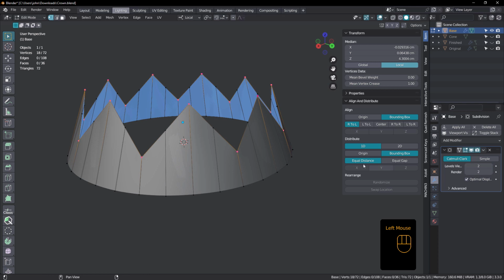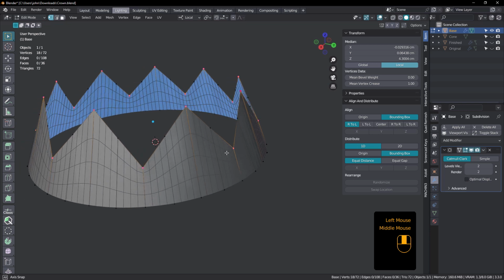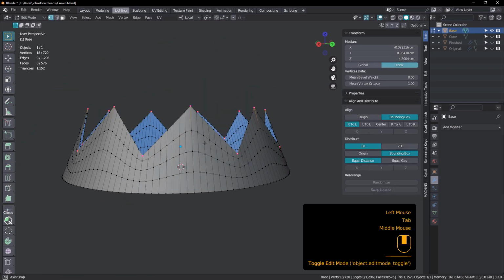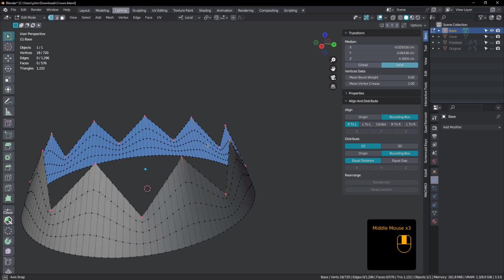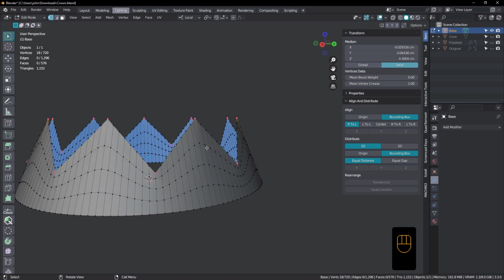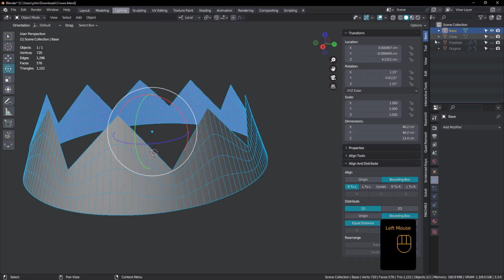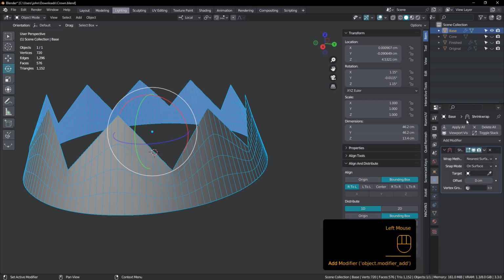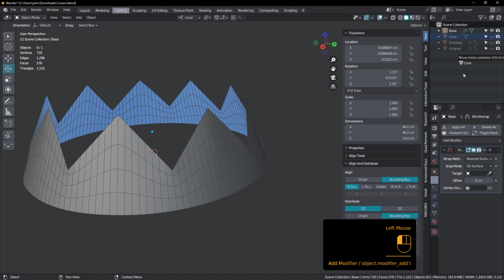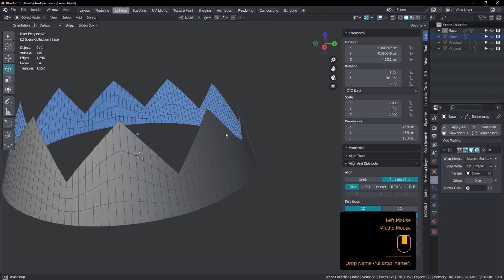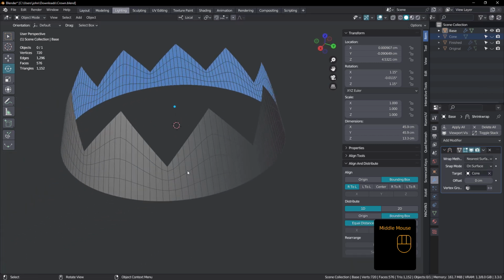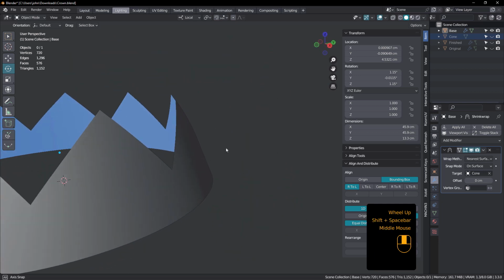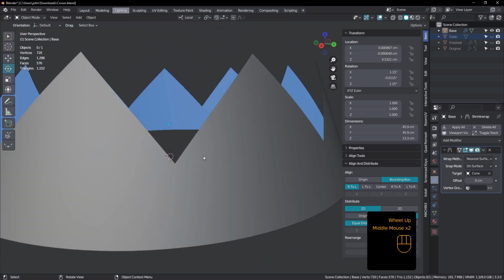I'm going to subdivide this to a level of 2. You can see that's what we're going to get as a result. And apply. So now we've got that, and we've still got these nice sharp points because of the mean vertex crease. They're all still selected, so I'm just going to make that 0. We don't need that anymore. So now we can add the shrink wrap. Add modifier, shrink wrap, and for target, I'm going to choose cone. And you can see how that's sticking to that cone now, and it's nice and smooth. We haven't got any errors whatsoever.